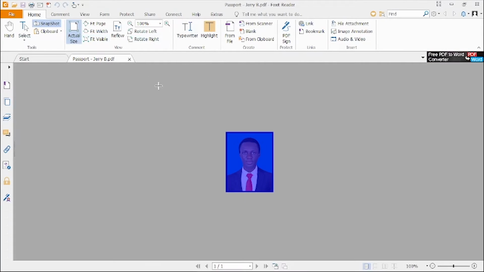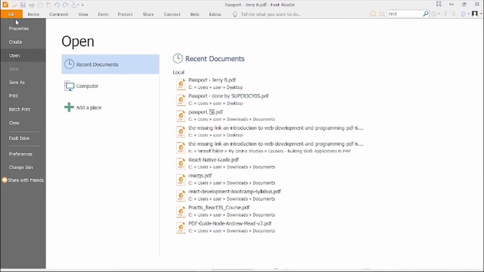Okay, so back to what we were doing now. It is copied. What I'm going to do is create a new PDF file, and then duplicate this image multiple times, like 8 times as the friend wanted it. So when I come here, I'll come to file and then go to create.